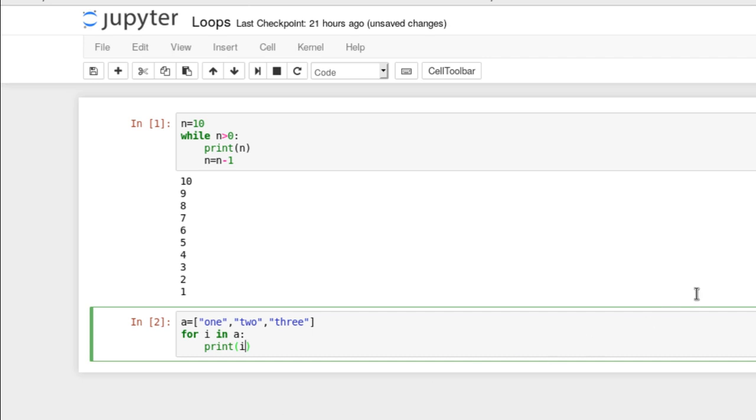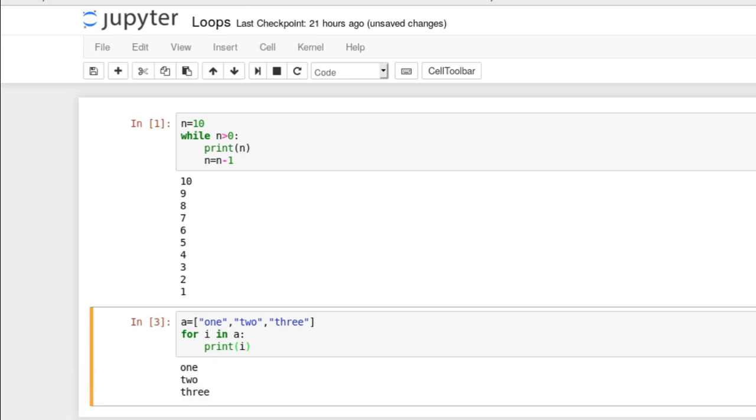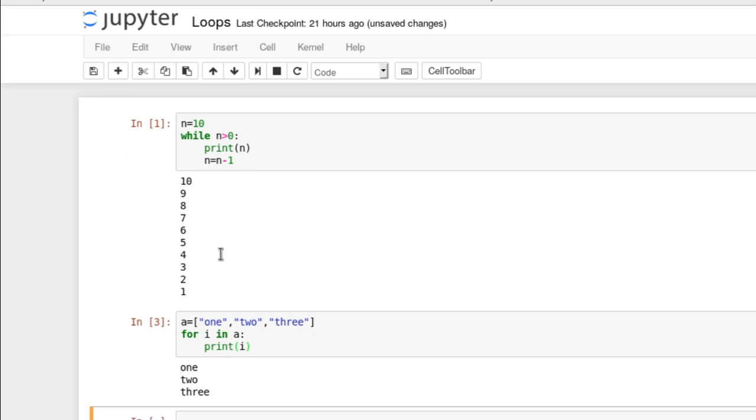So what it does is, it will take each element from this list and put it in variable I and print its value. So this will print 1, 2 and 3. So for I in A, I will become 1, then print I, then I will become 2, then it will be printed, then I will become 3, then it will be printed.